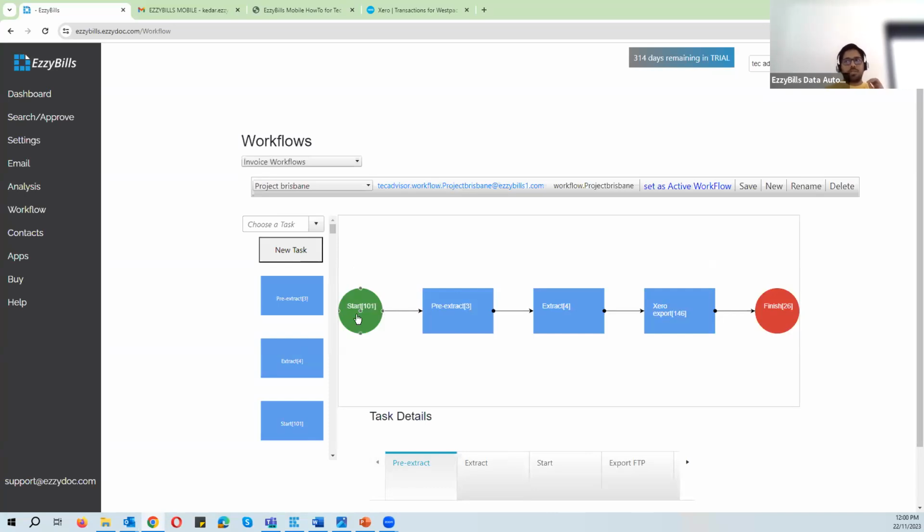The budget, you set it in workflow, you will see a start button. That's where you will set the budget.